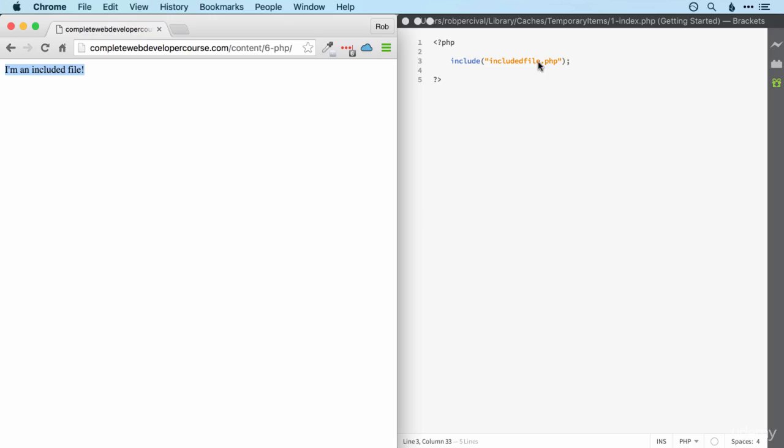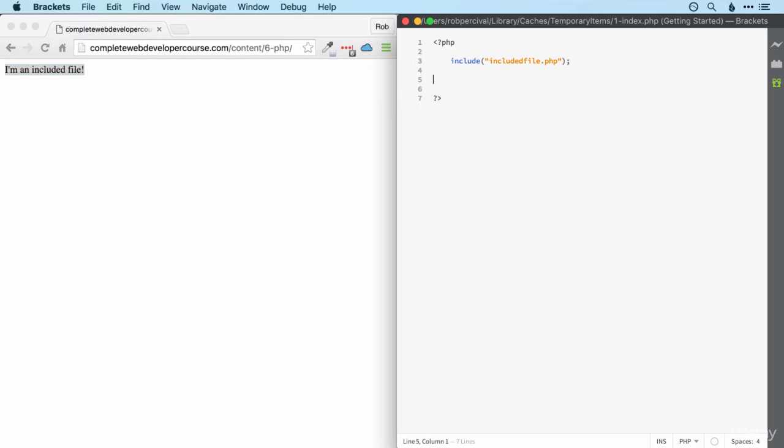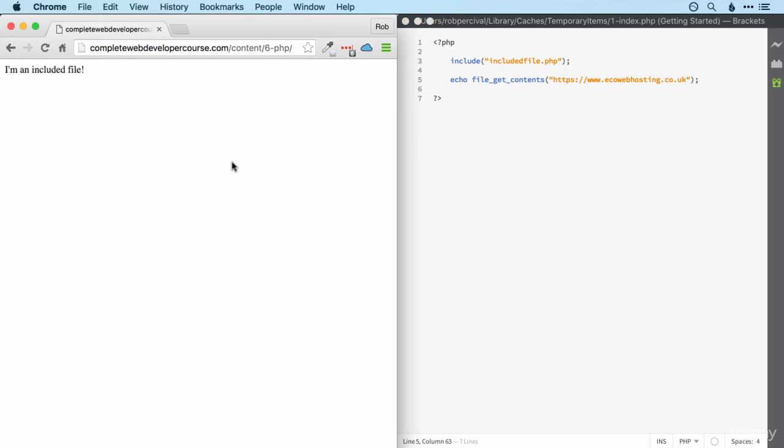Alright, so that's how to include a PHP file from your own server, but we can also get the contents of a completely different site. So if, for example, we wanted to get the contents of everyone's favorite web hosting website, we can use file_get_contents, with an underscore between the words, and then the full URL. So https://www.ecowebhosting.co.uk. You can try any website there you like.